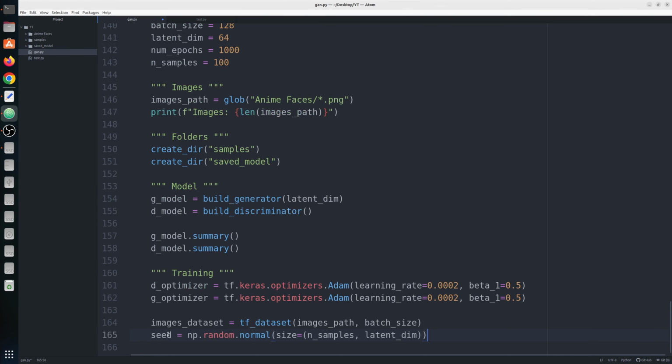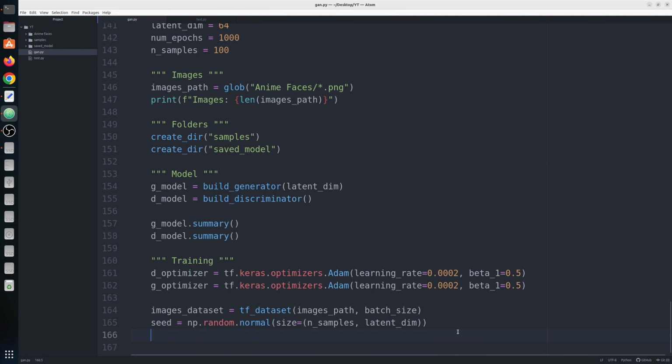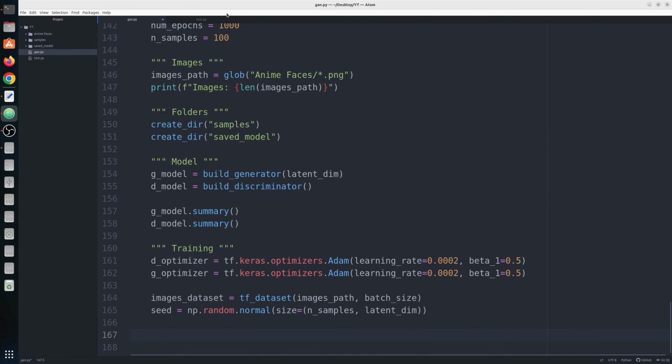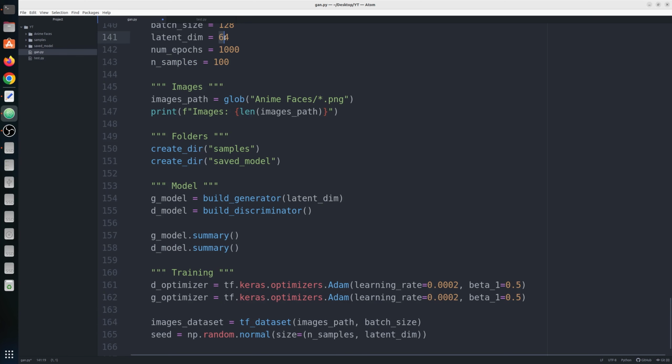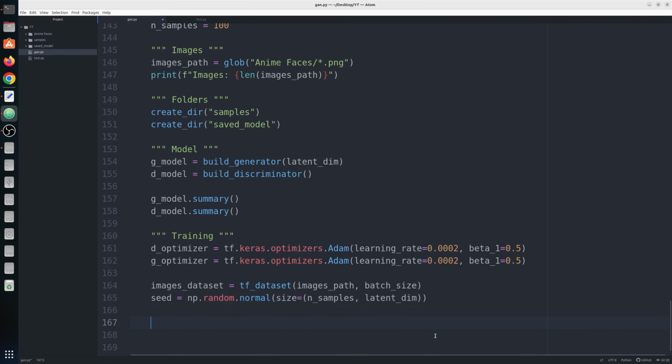Next, we would have two more lines of code. Here we would have the image dataset. This function is basically used to create the training data pipeline. Next, we have the seed, or you can say the noise. This noise we're going to give as input in each training epoch, and we generate the fake images and we save those fake images. Okay, so here the size would be n_sample, that is 100, and latent dimension equals 64. Size is 100 by 64.